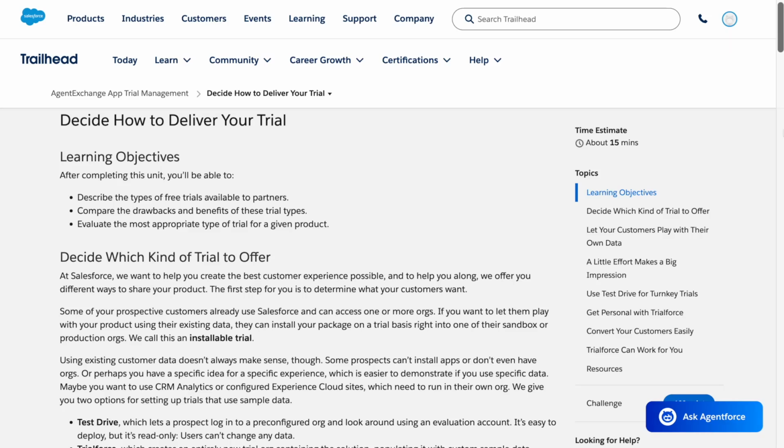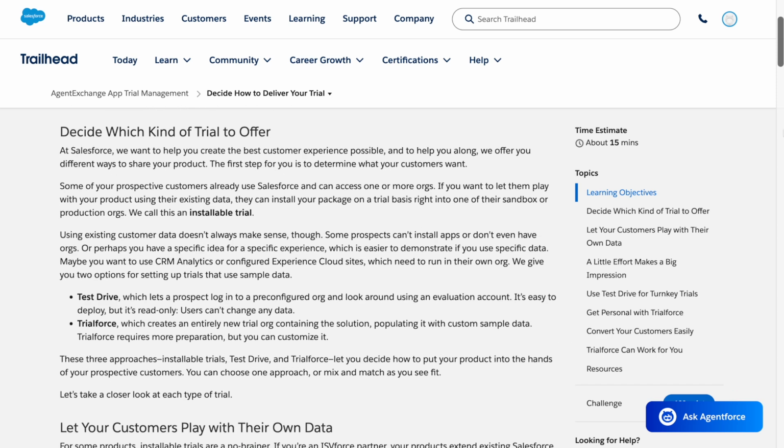Decide how to deliver your trial. Learning objectives. After completing this unit, you'll be able to describe the types of free trials available to partners, compare the drawbacks and benefits of these trial types, evaluate the most appropriate type of trial for a given product, decide which kind of trial to offer.